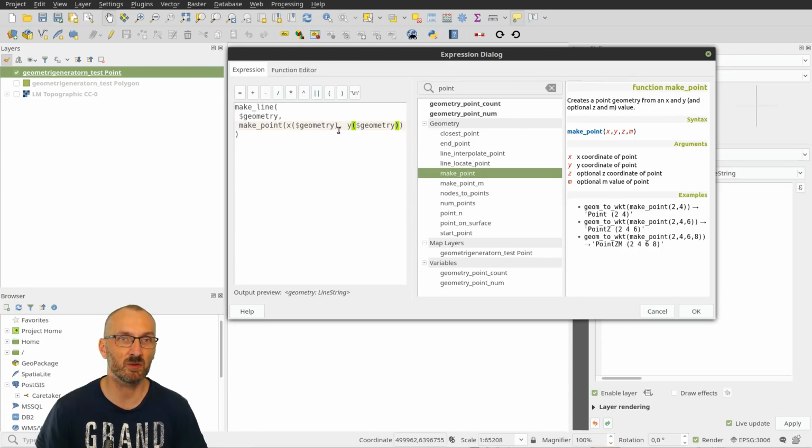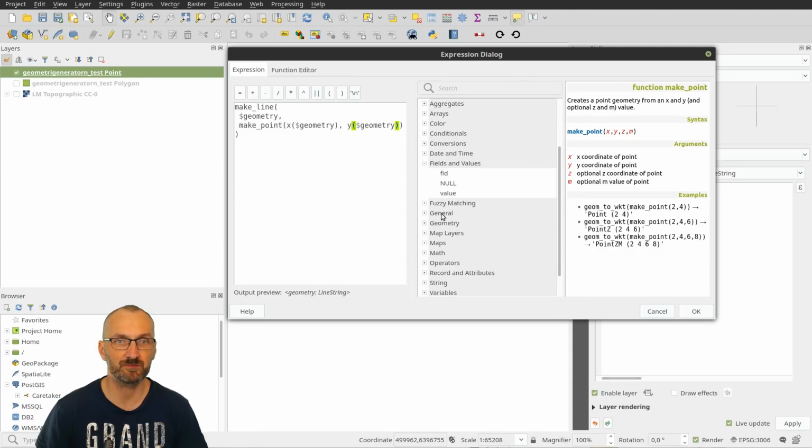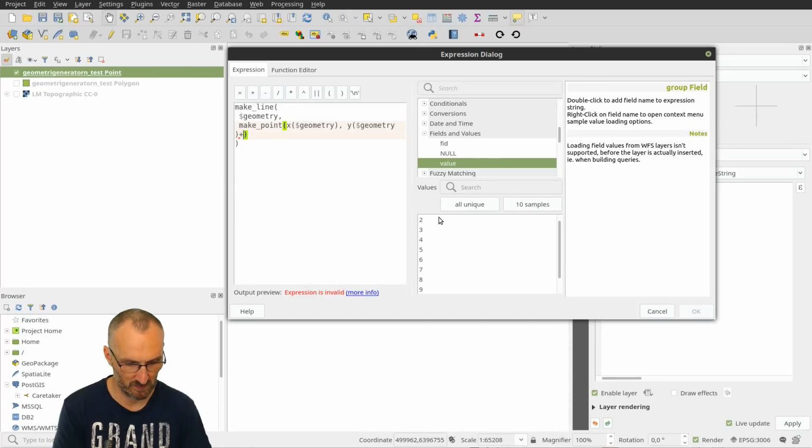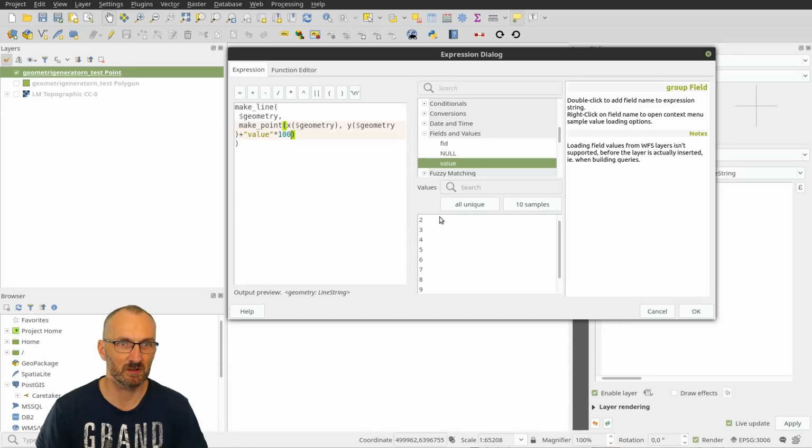Now we get to the value. So if we clear that, and fields, here we have the value. And they are single digit integers. And depending on the scale, I can multiply this with a number. So I want to have it pointing up. So I will add the value to the y coordinate. So plus value times 100. Let's see what that does.